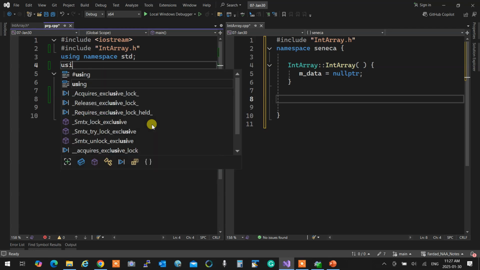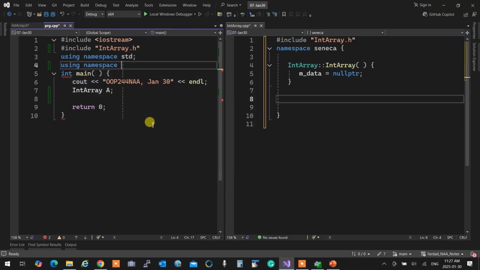Okay, so using namespace Seneca. Now it can recognize the int array. Now we know where we are using it, when we are creating. Are we good with this? All right. So int array A, right? Now it's actually created. I can actually compile and run the program.